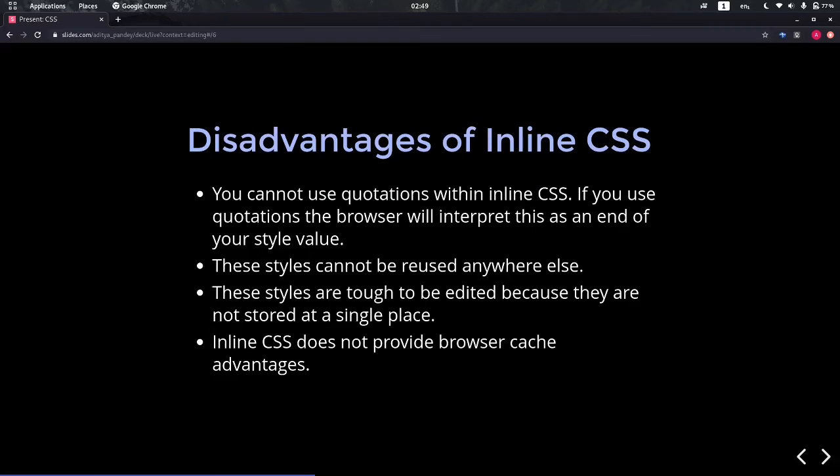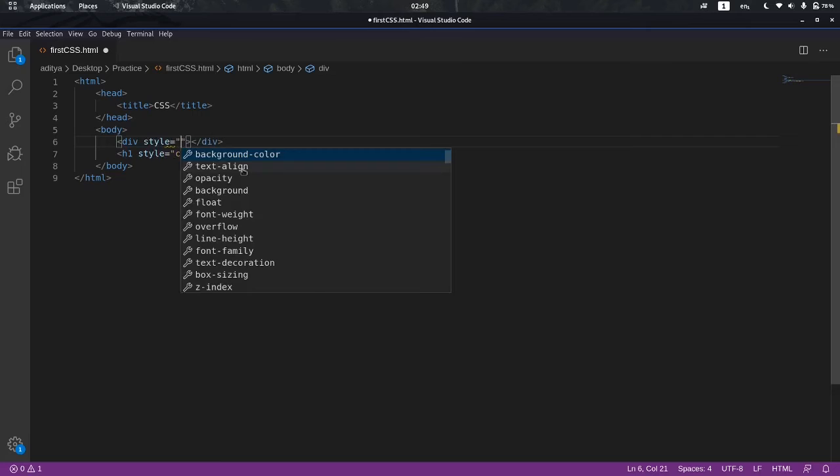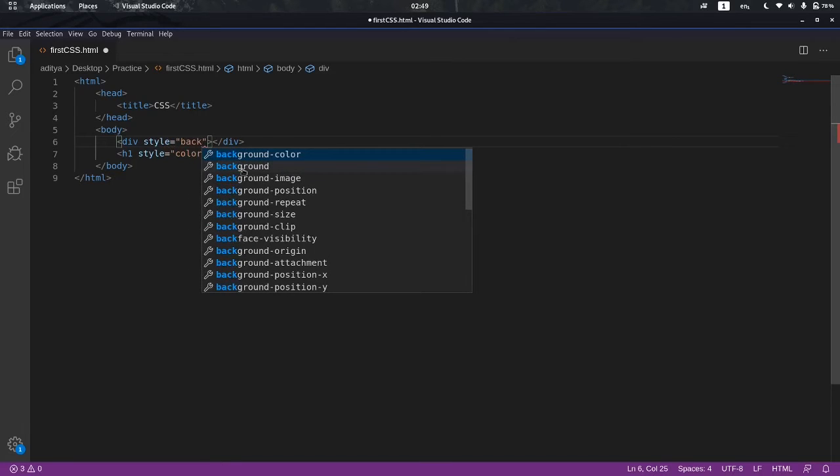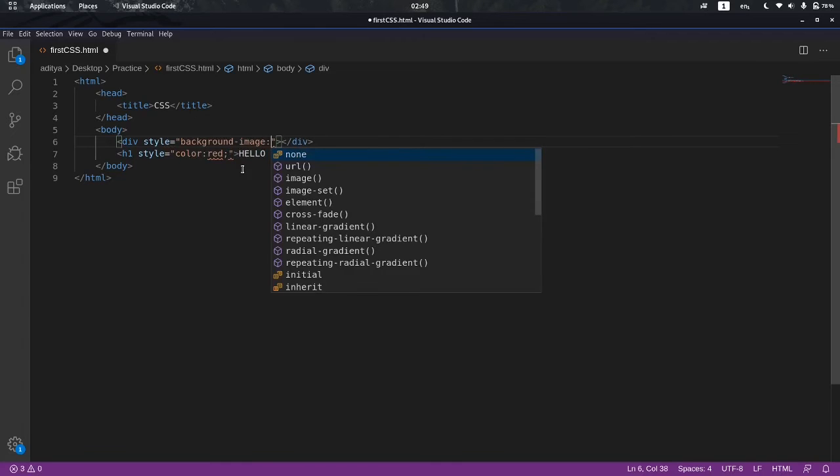Open the same HTML document we created just now. Let's suppose that I have a div and I want an image in the background of this div. So let's write inside the CSS style the background-image attribute. We will see these things later. The background-image property applies an image in the background of the selected element.